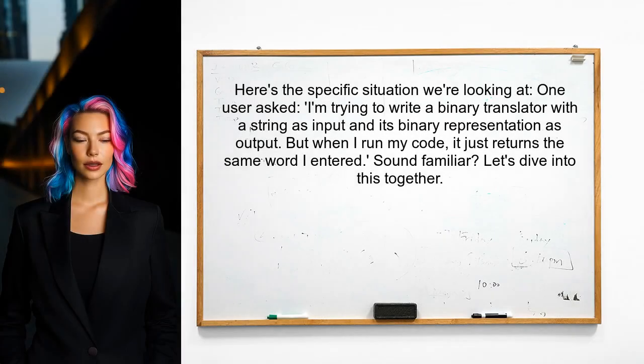Here's the specific situation we're looking at. One user asked, "I'm trying to write a binary translator with a string as input and its binary representation as output. But when I run my code, it just returns the same word I entered." Sound familiar? Let's dive into this together.